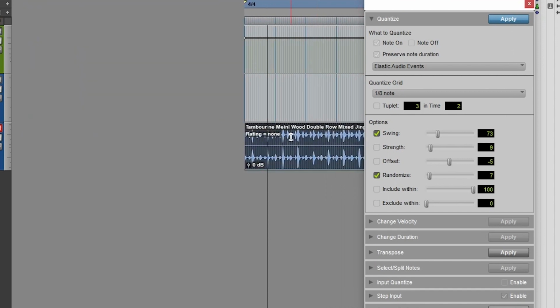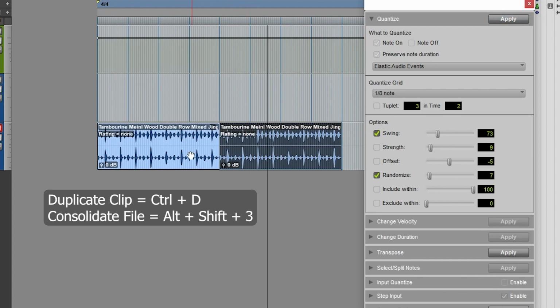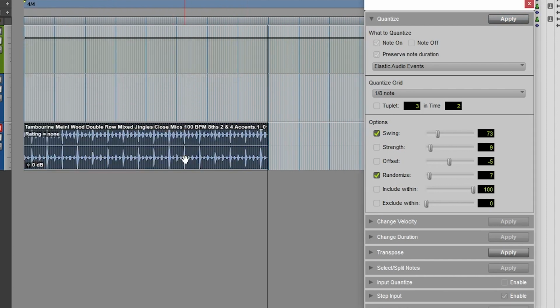Okay, cool. Now, one thing you may have noticed just now is that it wasn't as smooth when it restarted the loop. A way we can fix this is actually by duplicating this, consolidating these two loops. So it's the same loop twice, but now we created a new file. So now when we listen to bar 5, that would be when the loop restarted again.